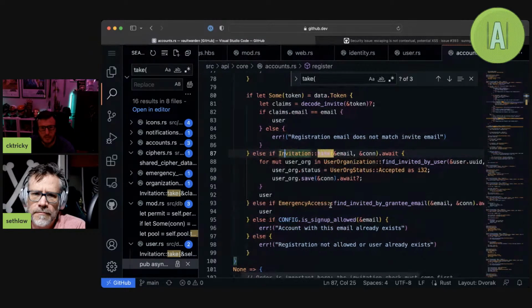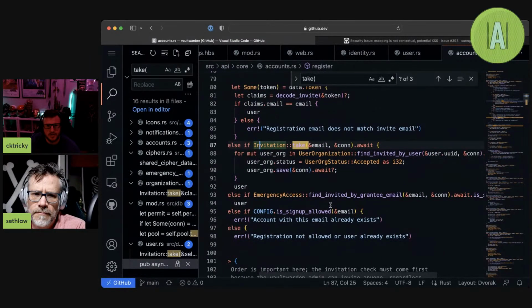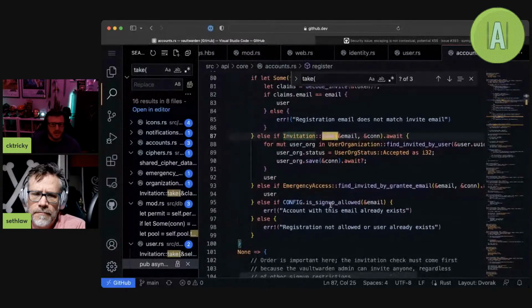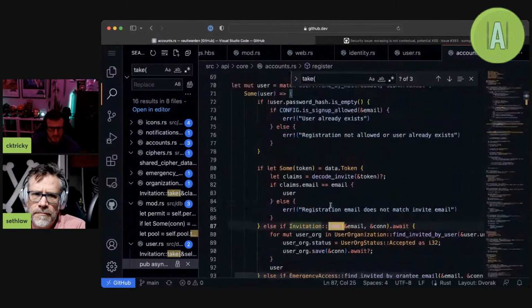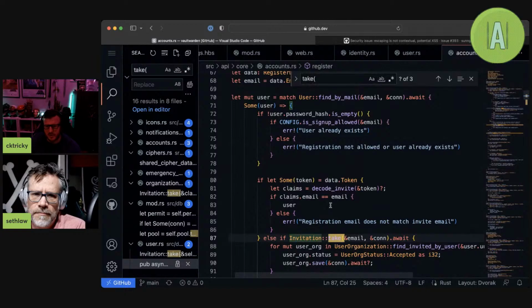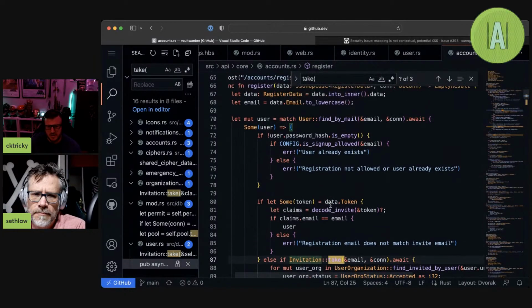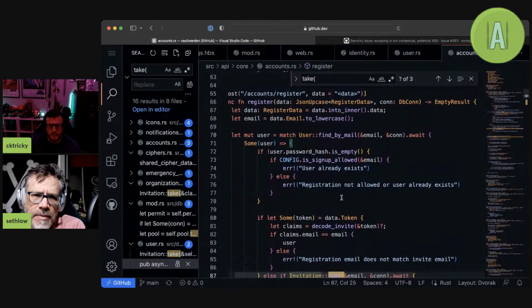Right. Well, hold on real quick, just to make sure. Yeah, because the email on line 70 is just coming from line 68, which is a user provided value. I just wanted to be absolutely sure, but honestly, this looks like if you don't provide a token, you're able to get a user registered. Right.